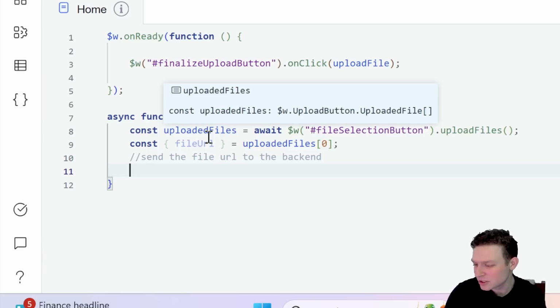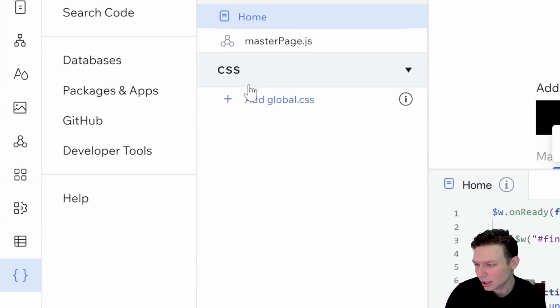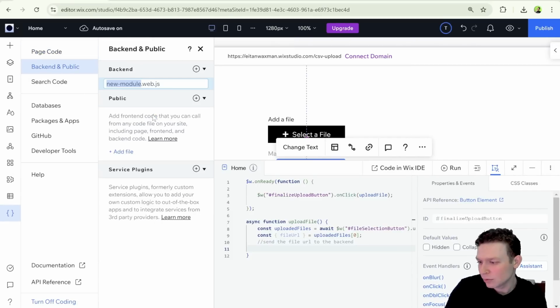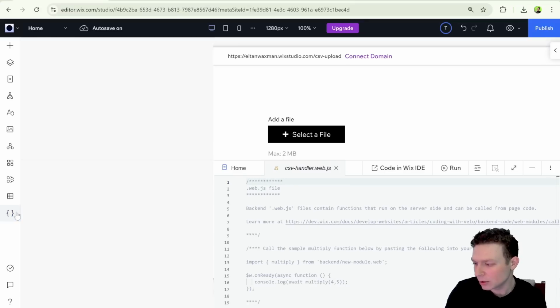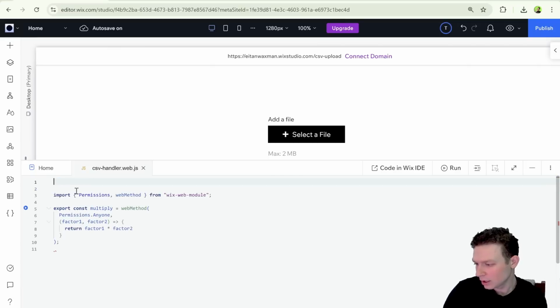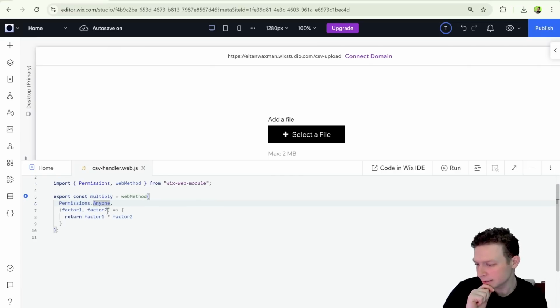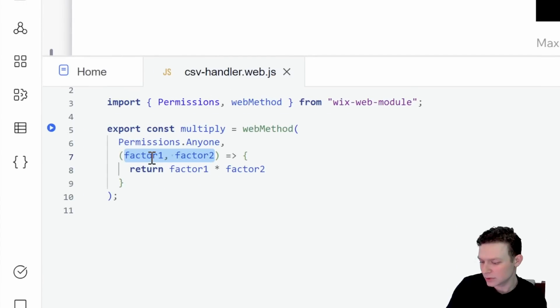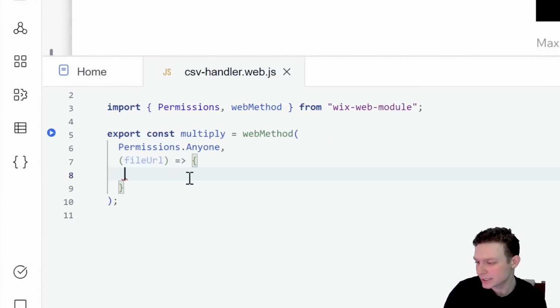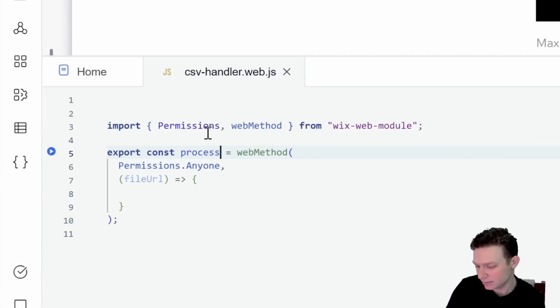Okay, so we're going to head over to the backend now. Let's go over here, public and backend, and add a web module, and let's call this CSV handler. And what we're going to want to do here is have a web method. This web method is going to take a file URL. So instead of factor1, factor2, we're going to have a file URL here. And inside, let's also change the name, because it's not going to be multiply. It'll be, let's say, process CSV.